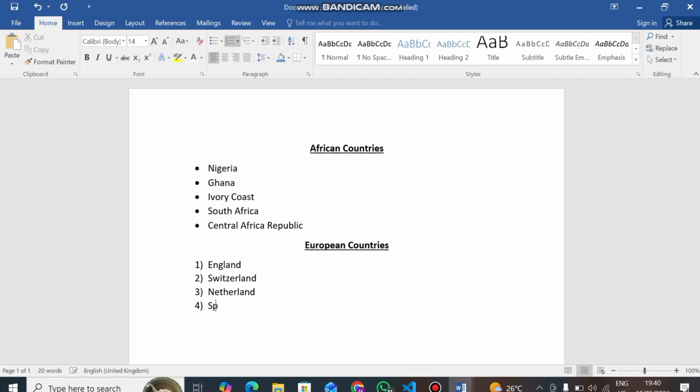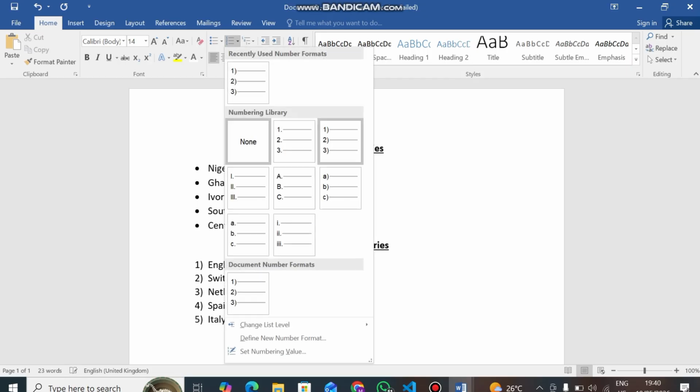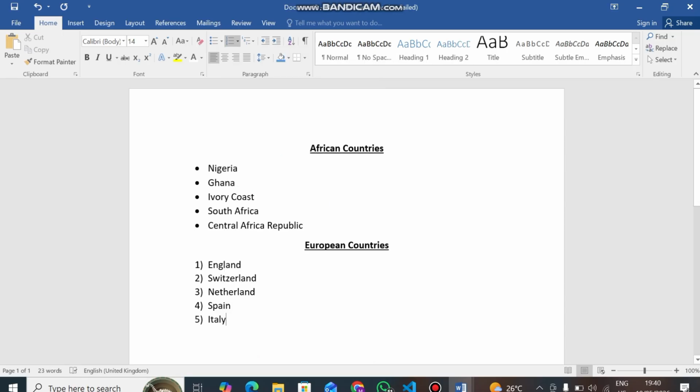Then we have Spain, and we have Italy, and so on. So you can choose anyone you want to use there. It can be this, can be this, can be the one with no Roman numeral, with one letter, the one with these letters that have the brackets, and so on. So depending on what you need, you're good to go.